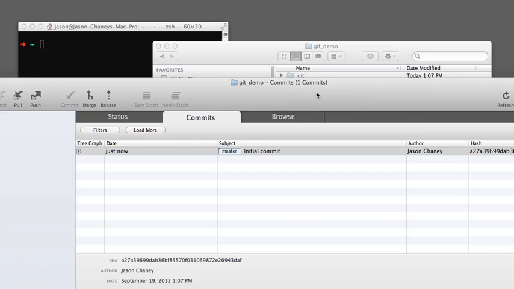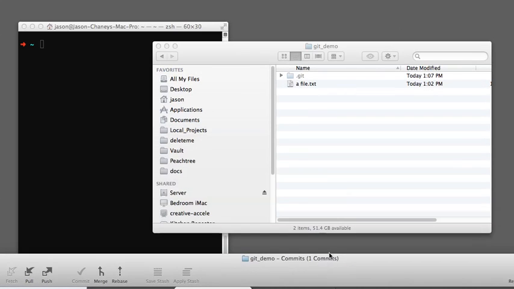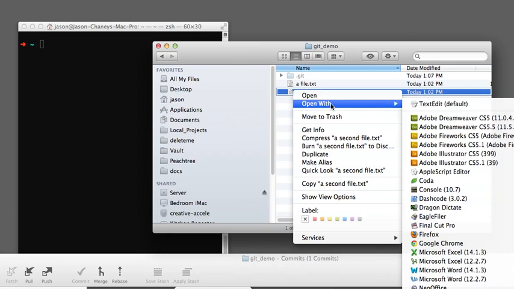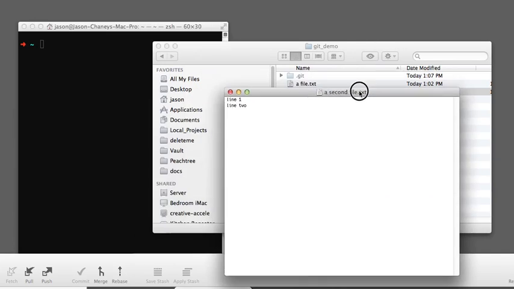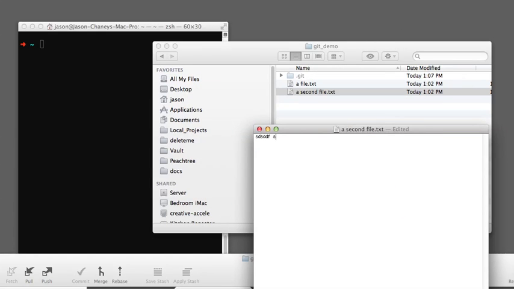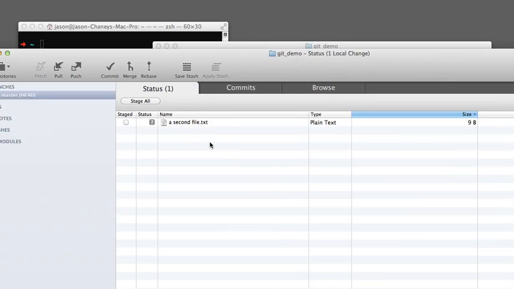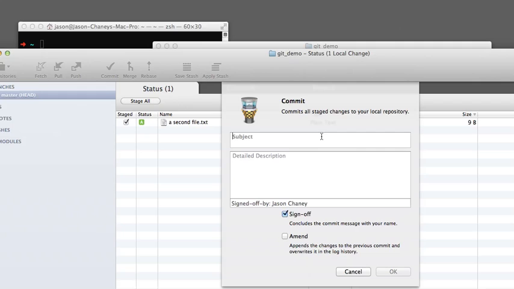So now that I got that snapshot, we're going to create another snapshot. So I'm going to, let's just duplicate this file and call it a second file. And I'm going to open this up. And I'll open it up with TextEdit. Why not? Here's our second file, which is a duplicate. I'll just call it some gibberish. There we go. And save that out. All done. Now, if I go back to Tower and click on Status, you can see that, hey, I've just detected a second file. So I'll hit Stage All and hit Commit and say Second Commit.